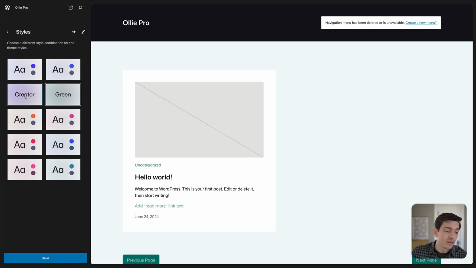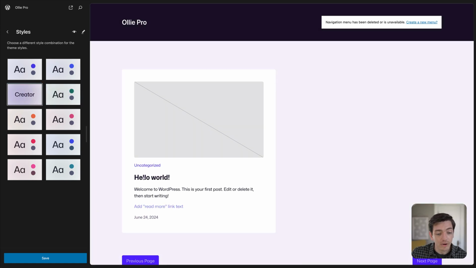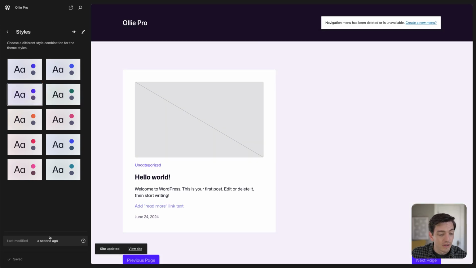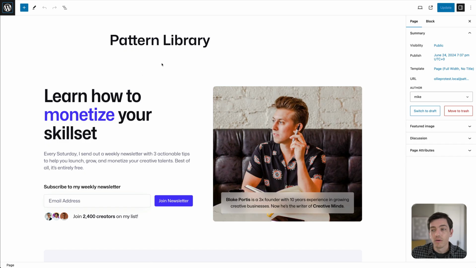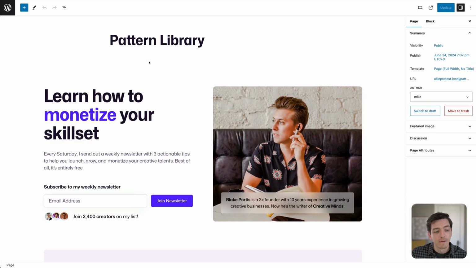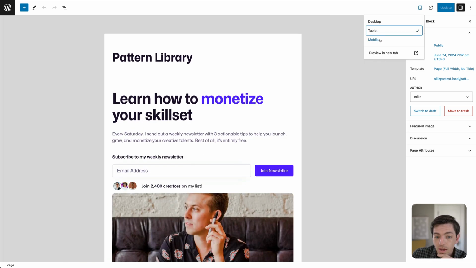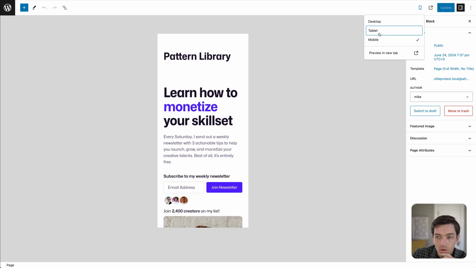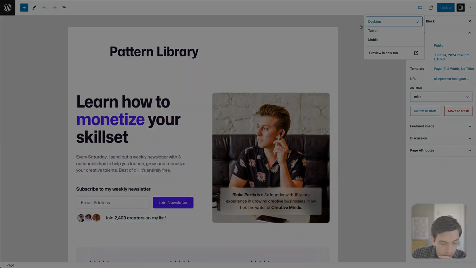So if I click Creator, you can see what happened there is our typography changed. And now if I save that and come back over here, you can see it looks exactly like what I saw in the Ollie Pro pattern library. And I can also preview that on tablet and mobile, and it will look just like I wanted it to.